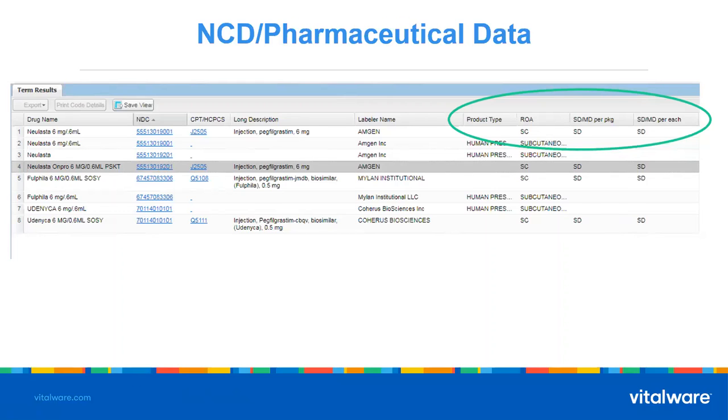And you'll notice that Save View button in the upper left-hand corner. This gives you the ability to save the way that you see that within the application, so you're always being served the information that is important to you.